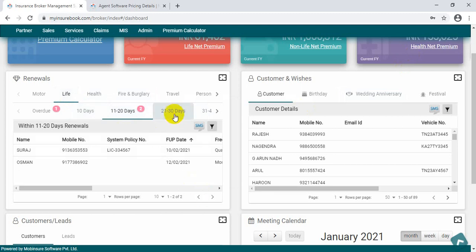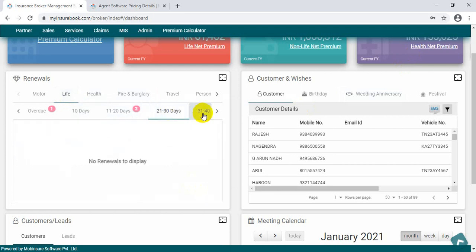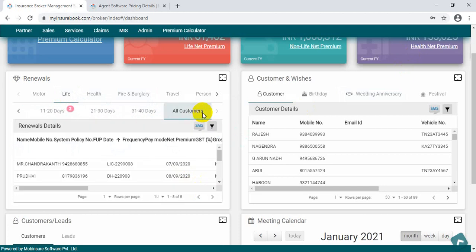And similarly everything is the same. Next 30 days no renewals, next 40 days no renewals, and the last tab is all customers I am having in life. I am having 8 customers in life. So I mean 8 policies, or all customers who are holding life policies.